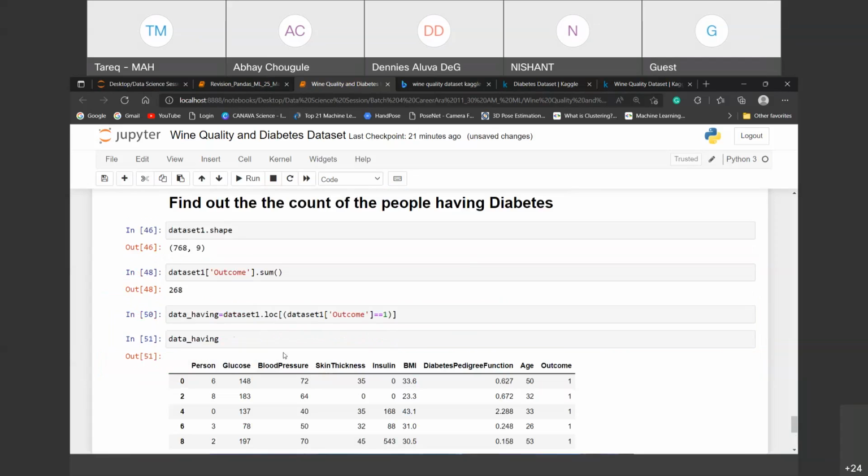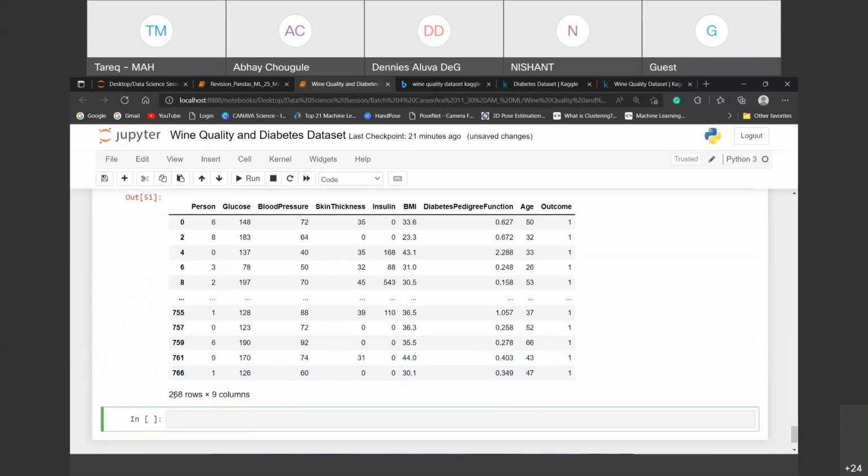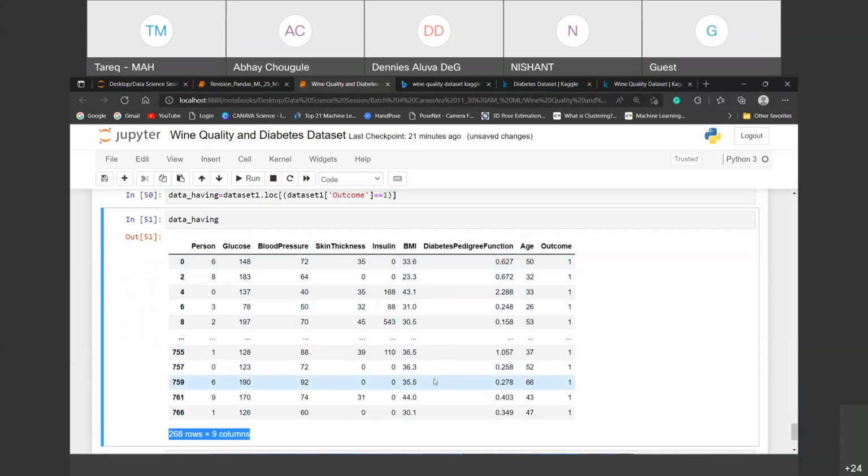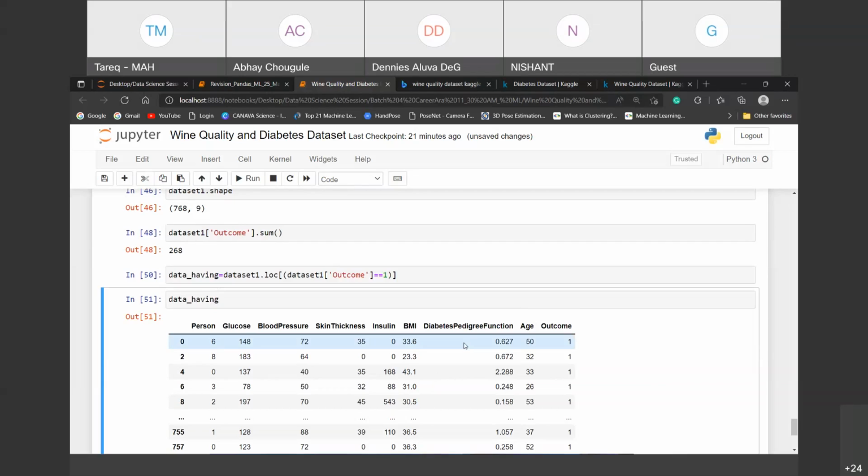Yeah, we got the data. So how can you find out the count now? This is easy. You got it here. See this one. Only the ones with outcome 1 will be there. So this is the way you can do it. Is it easy? Yes or no?